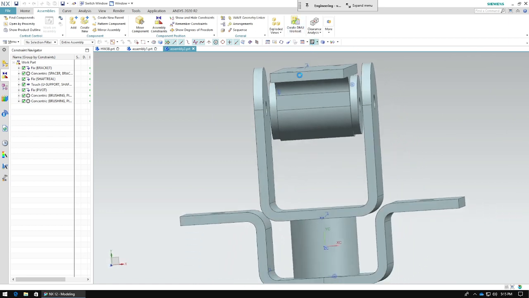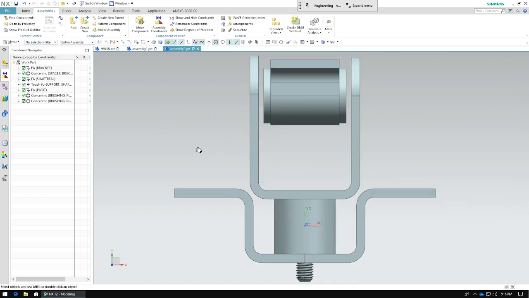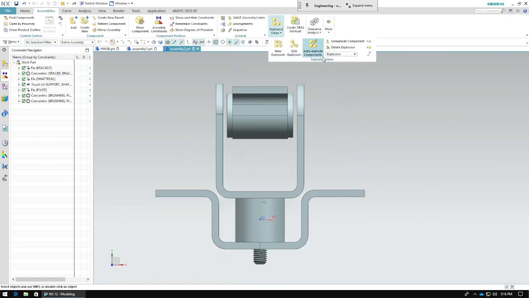I'm gonna hit a top view. What we need to do now, we have to have an exploded view. So we want to click exploded view, new explosion. We'll call this explosion. Yeah, there we go. There's this really tempting option called auto explode. This will never work, let me tell you.